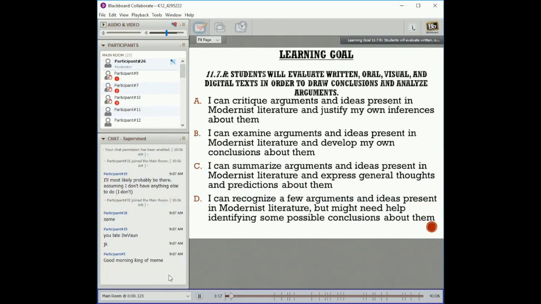All right, so here is our learning goal. We are focusing today on the 11th grade objective number 7 for reading, which is students will evaluate written, oral, visual, and digital texts in order to draw conclusions and analyze arguments. And I've got 3 volunteers for me today.